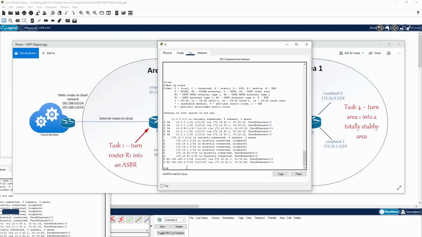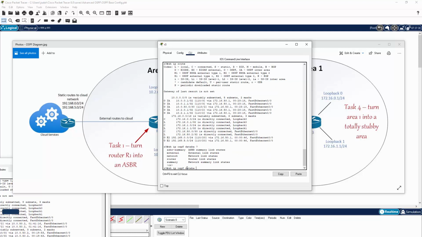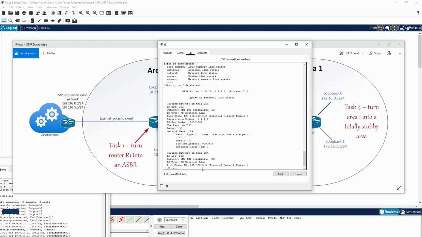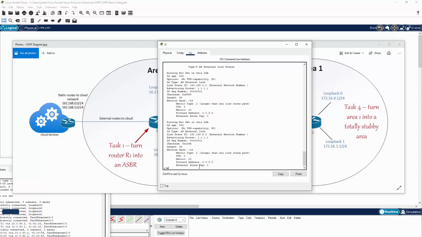So if we run the show IP OSPF database, do question mark, and the type 5 LSAs is the external ones here. So let's do an ext here, and here we go. We can see the type 5 LSAs. And what this is showing us is the network 192.168.0.0 and the advertising router, which is 1.1.1.1, and we can see the prefix as well, which is a /24. And we can see the exact same thing for the 192.168.5.0 as well.